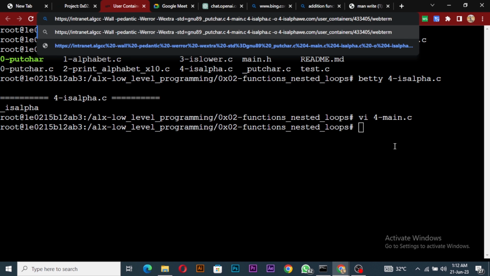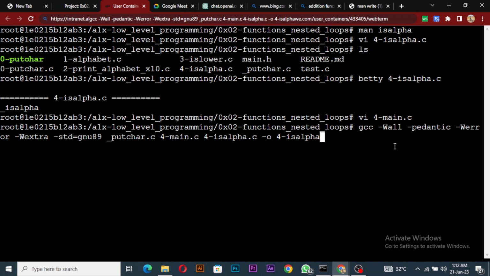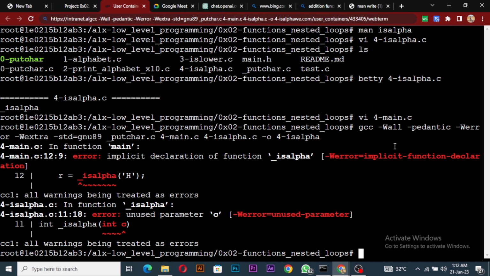Sorry, and I'll compare. Okay, we have some errors. Okay, did I just put char first? Because I'm supposed to put underscore, put char first. In C, implicit declaration of underscore is alpha. Okay, and then we've not put it in the header file.